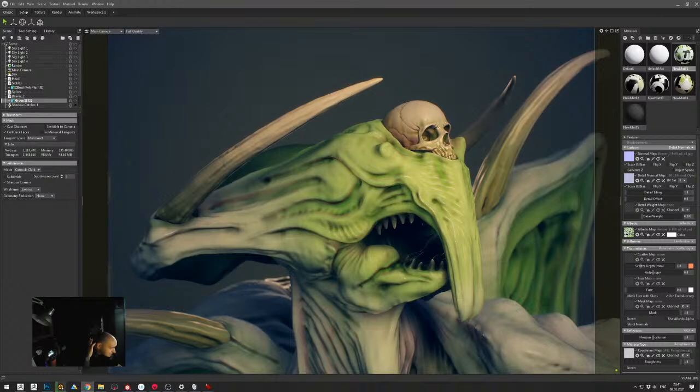Let me find something. So I just googled some tiled normal maps.